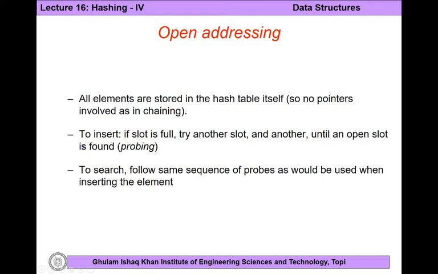Now let me read out the slide so that I may not miss any critical point here. All elements are stored in the hash table itself, so no pointers are involved. To insert, if a slot is full, try another slot and another slot until an open slot is found. This is called probing. To search, of course, if you are inserting your data in this manner, you are going to search your data in this manner as well. For example, you get a key, you give it to the mapping function, it gives you a slot, and if you go to that slot, your desired data is there, well and good. If it's not there, you will linearly probe the remaining slots in the hash table, right?